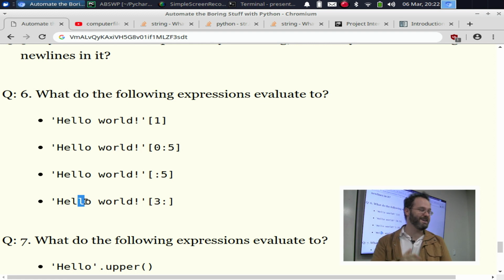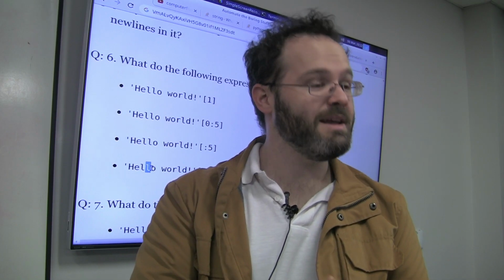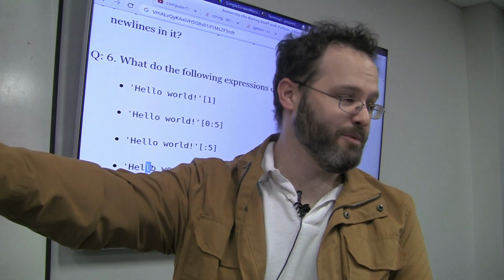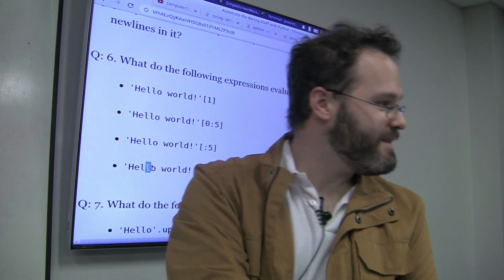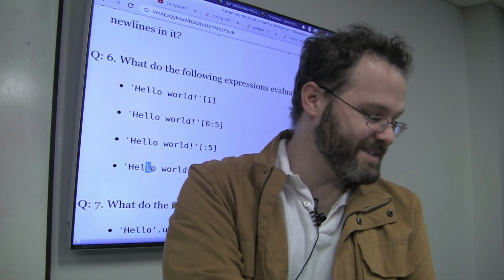Ranges are always inclusive of the first. Well, they should usually. They hopefully are. They're usually inclusive of the starting point, and they're exclusive of the ending point, right? That's almost always the case. Okay.